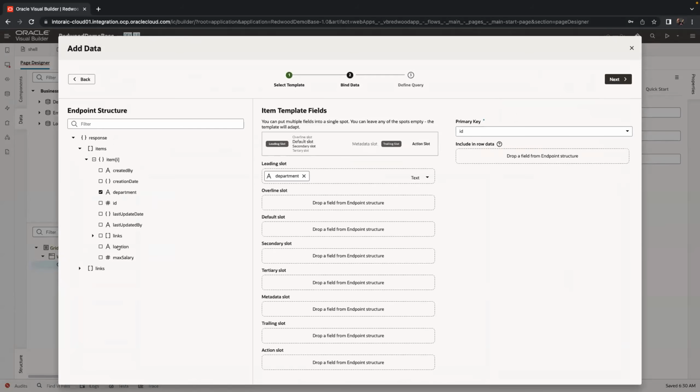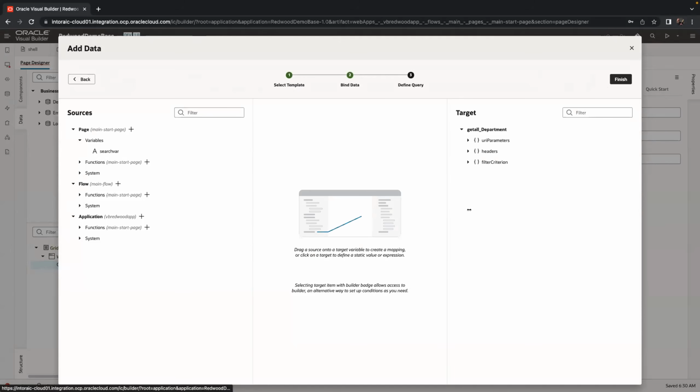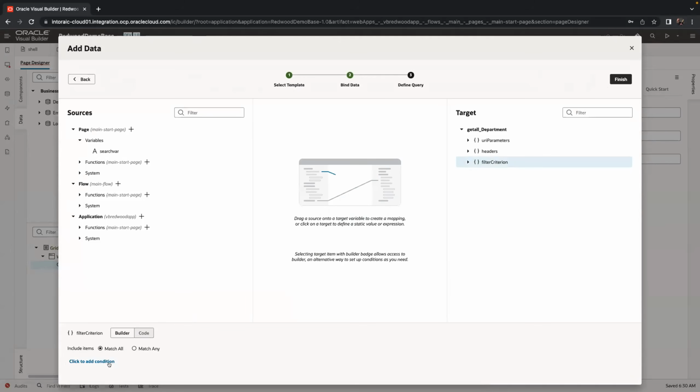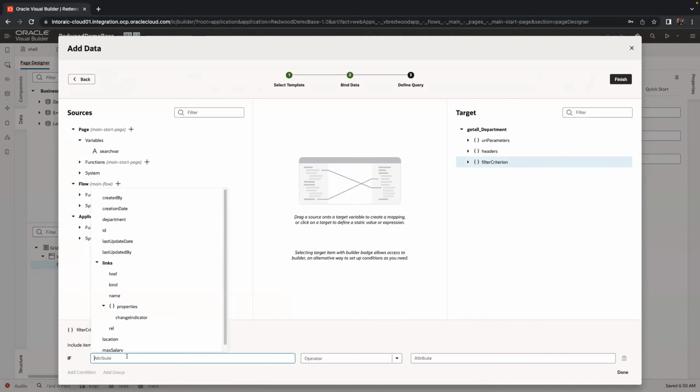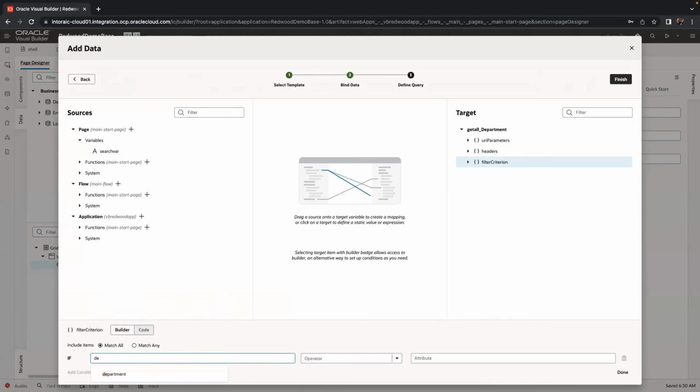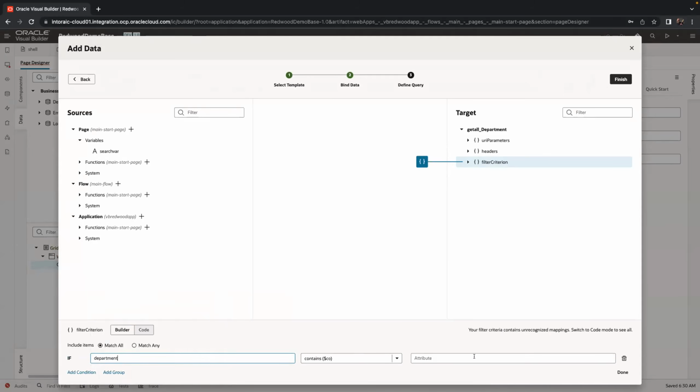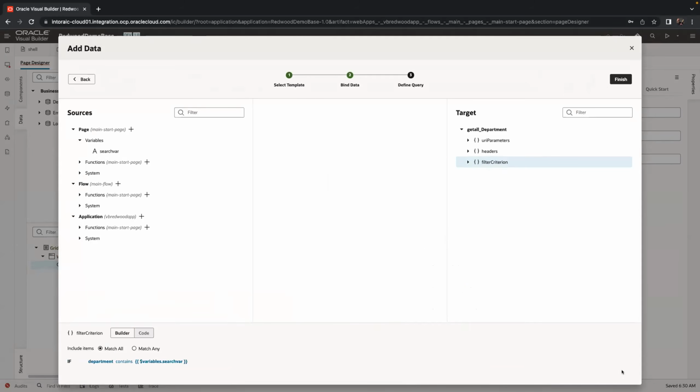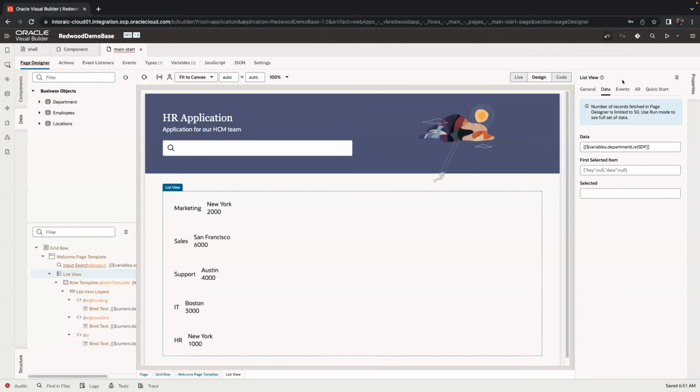You can choose the specific fields you want to show over here. You can set up, for example, a filter criterion. So for example, look up the department name. It should match my search variable over here, like that. So now I would have this list component over here. Now, again, this list doesn't look like the page that, for example, I saw in my reference app.